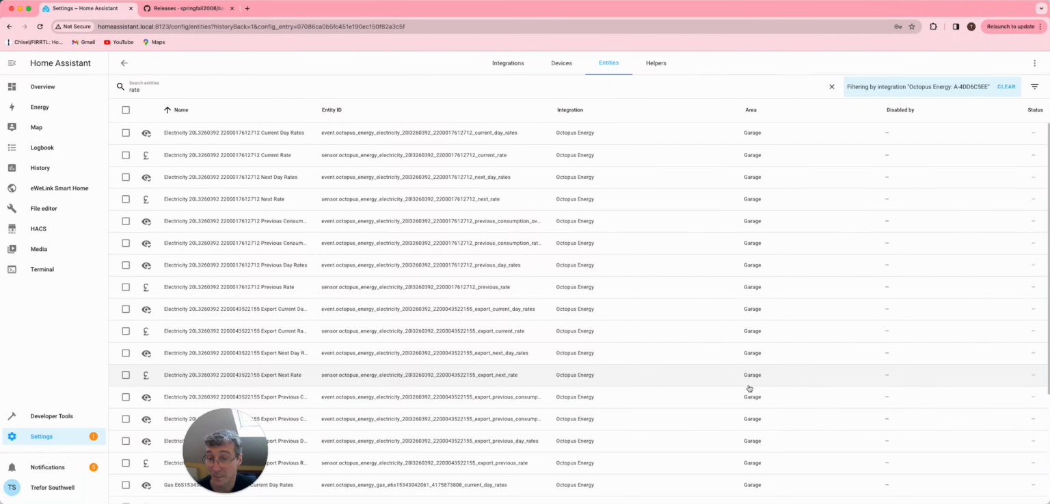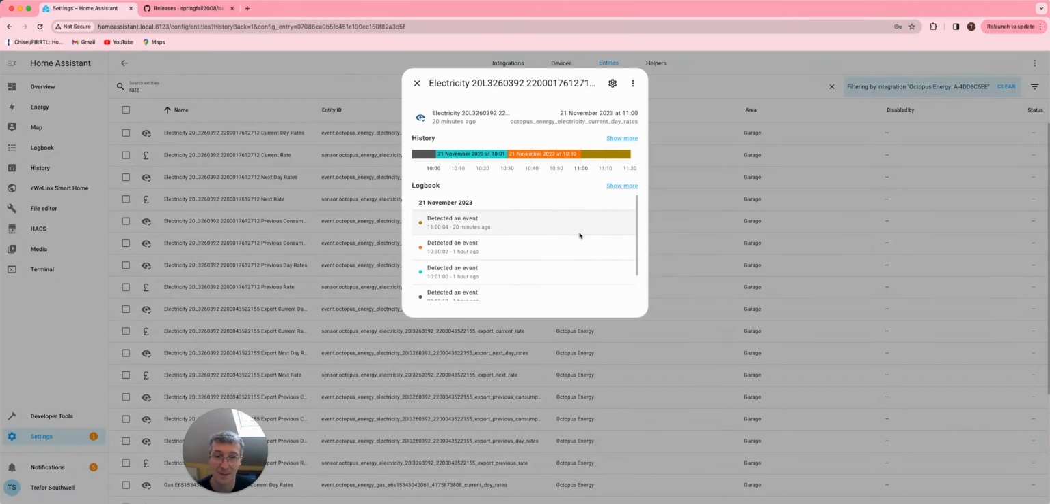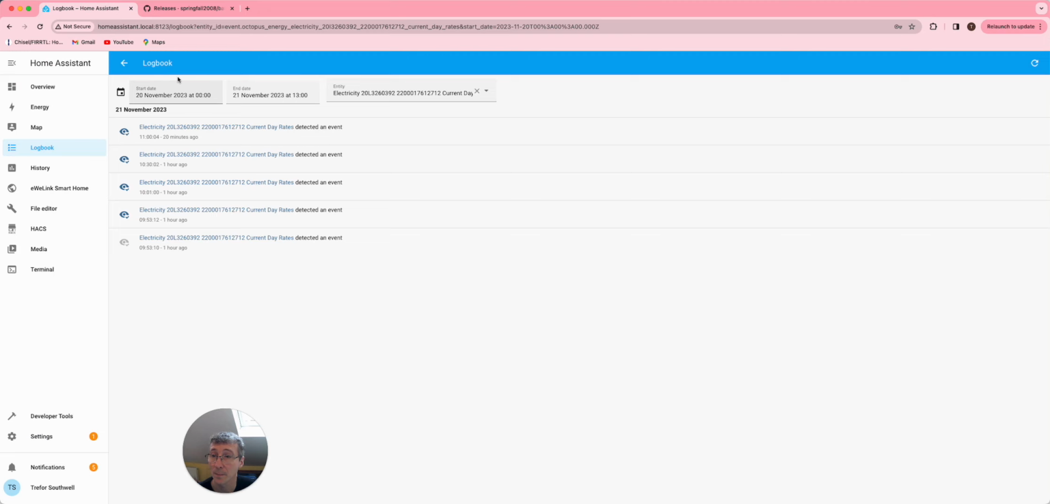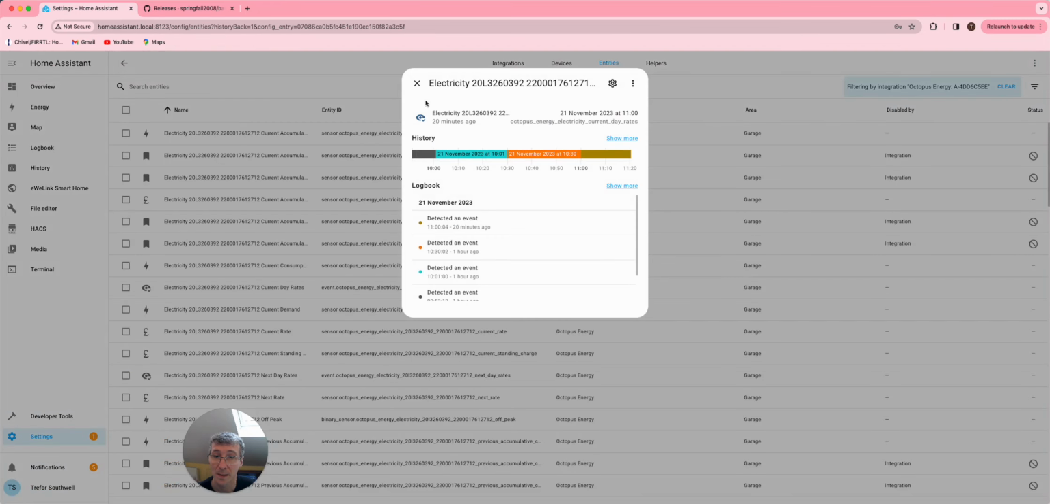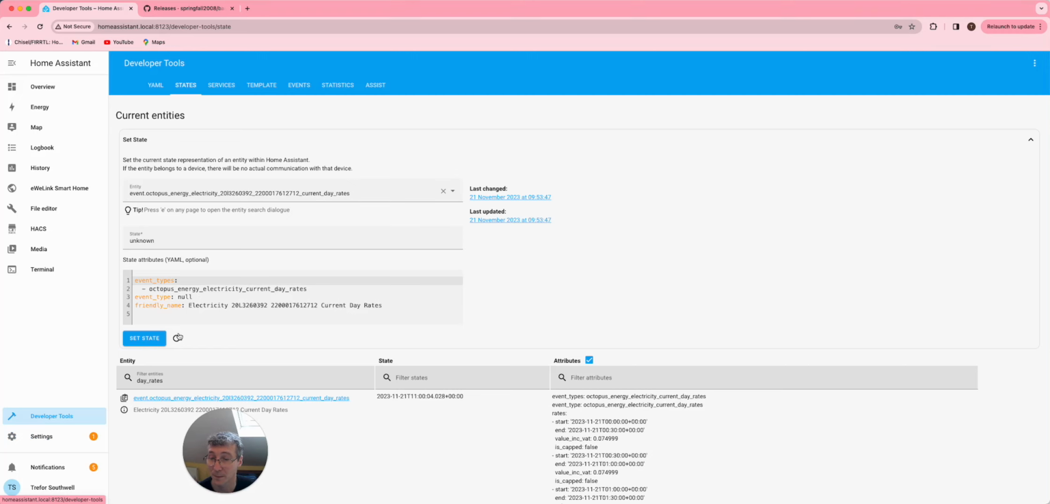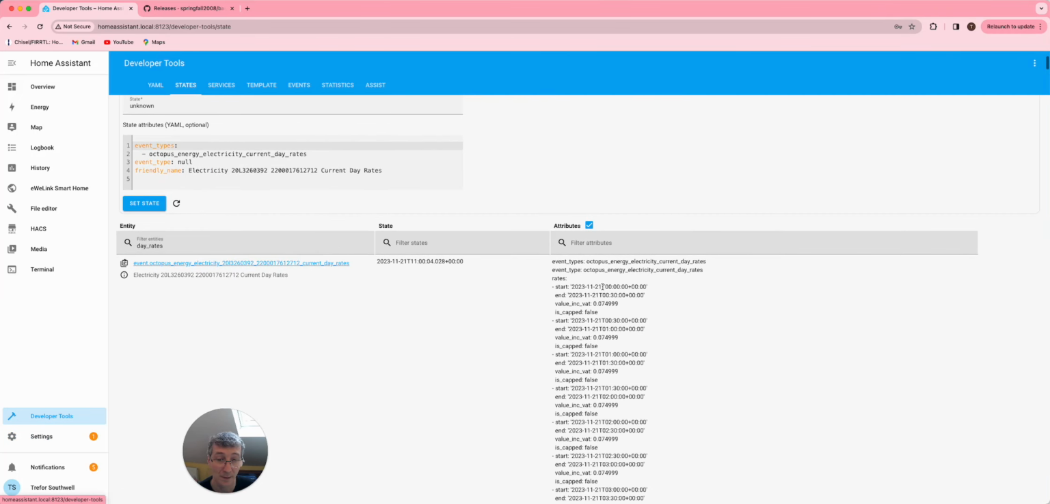That's that job done, but you need to wait up to 30 minutes for the data to populate. So when you actually start to see the events changing, and when you do show more, you see detected event. It doesn't show the full information here, but maybe on developer tools you can see current day rates and you can see the rate information. So you know that's working.